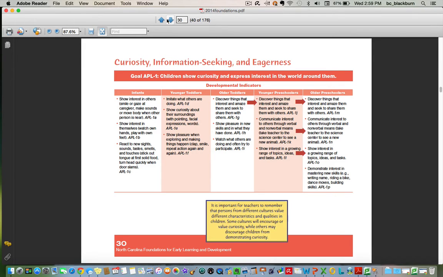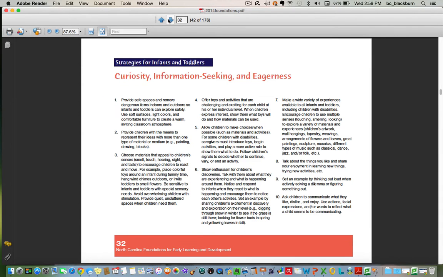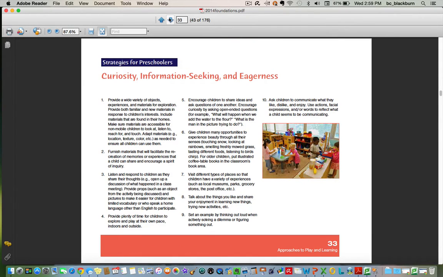On the next two pages, 32 and 33, you will see specific strategies to use with infants and toddlers. So here is the infants and toddlers, and then also with preschoolers on the next page. And these will be specific strategies that you can use with them to encourage curiosity, information seeking, and eagerness, the first subdomain of approaches to play and learning.